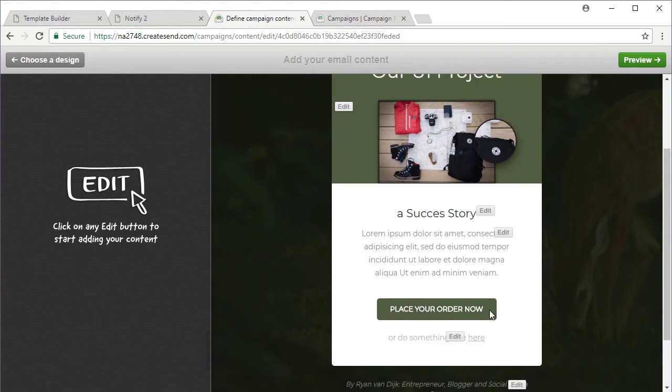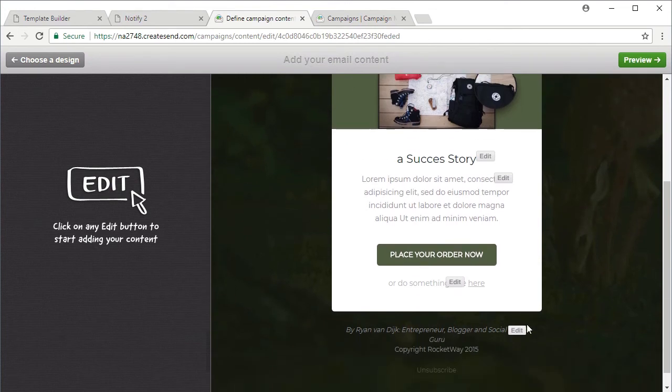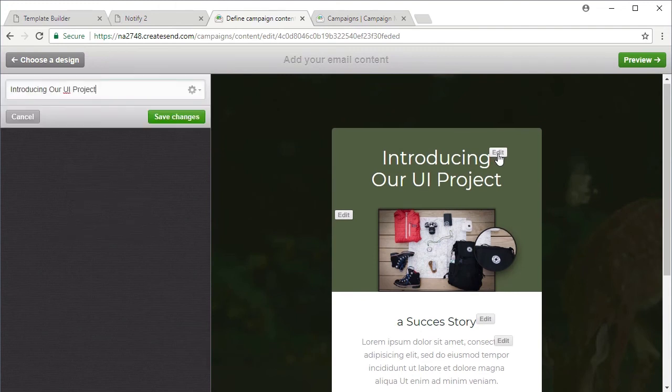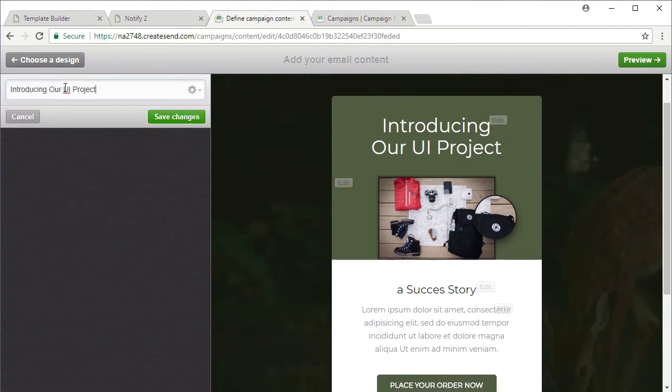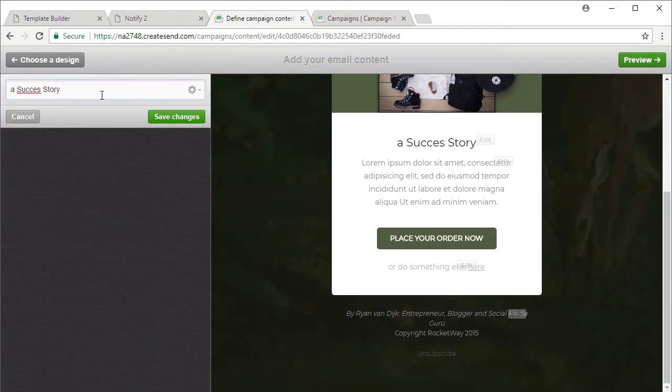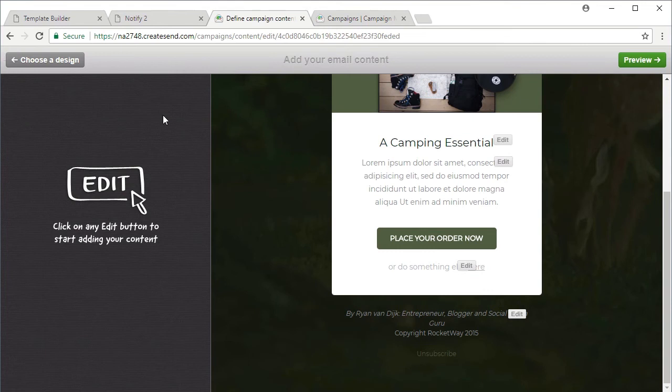You can see now that this button is no longer editable. That's why we had to change the text earlier, but everything else can be edited. So we'll go ahead and edit the text up here. Now we're going to change that to introducing our camp kit. And we'll save the changes. We can do the same thing here. Change this to anything that we need. A camping essential. Save our changes, and basically it's the same thing with all of this text.